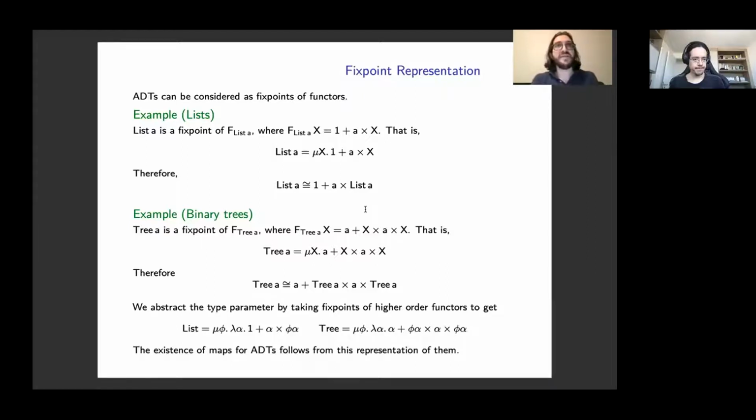By taking the fixed point of a higher order functor, which is a functor itself, we can abstract the type arguments and obtain a data type constructor, which is functorial in its type arguments. Thus, such type constructor has an associated functorial map, as defined in the previous slide.